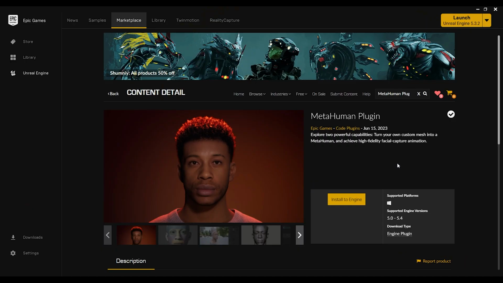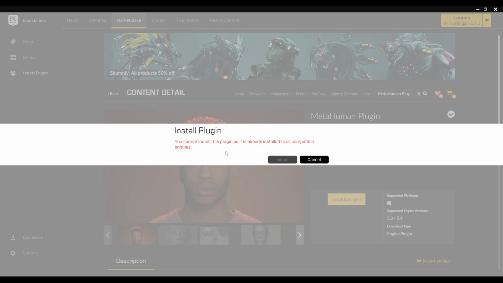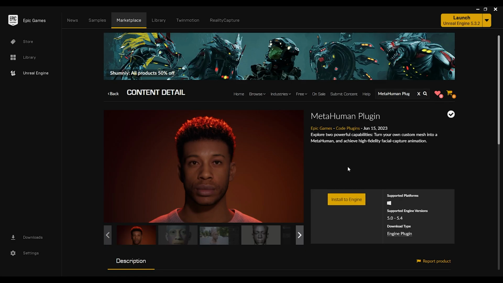Now once our face scan is done, we are ready to move to the next step where we're gonna retopologize our mesh using Mesh to Metahuman. First, make sure that you have installed Metahuman plugin from Unreal Engine Marketplace. Just click Install and choose the engine that you want to use. For this project, I recommend to use Unreal Engine 5.4 or the newer version.